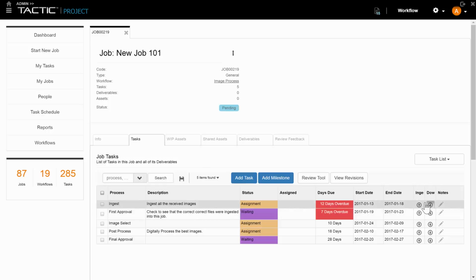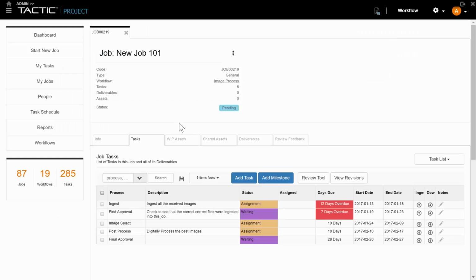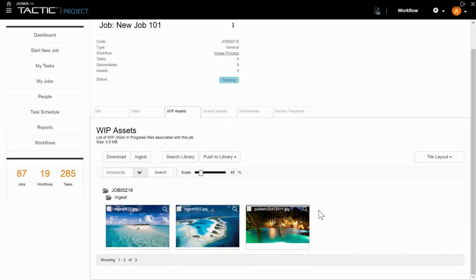I can try and go and download that, and we can see that there are indeed these files. There was one that I had uploaded earlier. We can see that there are these three files in here, and I had these sitting on my hard drive, so I was able to just upload it and ingest.